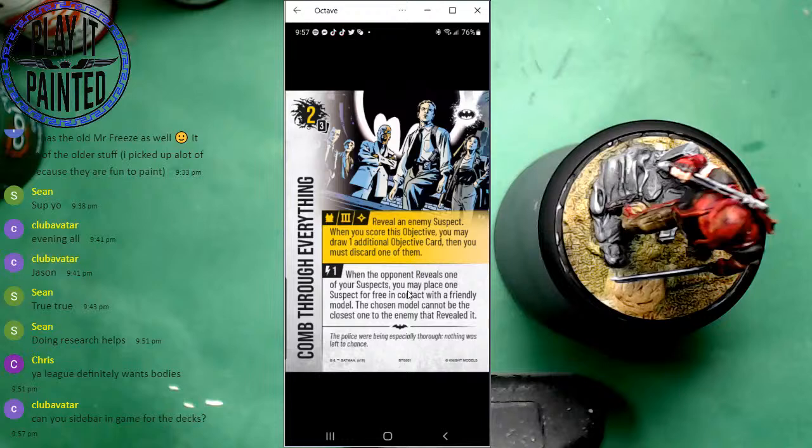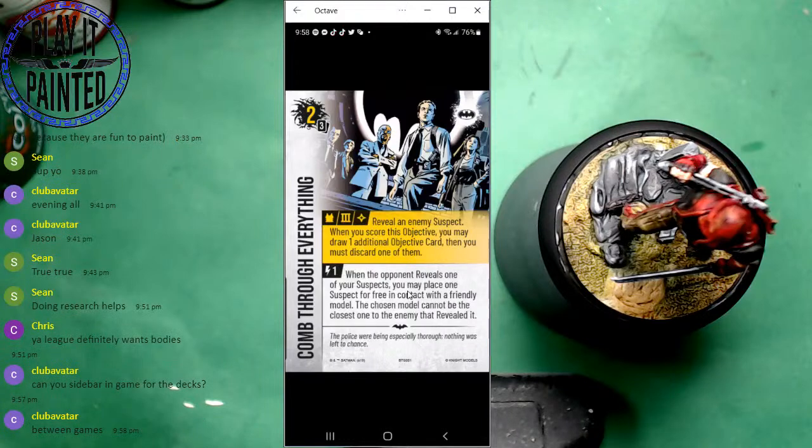Can you sidebar in game for the decks? Now, in a typical game, you can build your deck right before you play. In tournaments, I think you're kind of locked, but I don't know. I don't think they really held us to that at LVO. I don't think they held us to specific objectives. I stayed with the same objectives all through LVO. That's a great question. I think it depends on the tournament, frankly. I would think the more organized tournaments would want you to keep the same deck game after game, but I don't know that for sure.